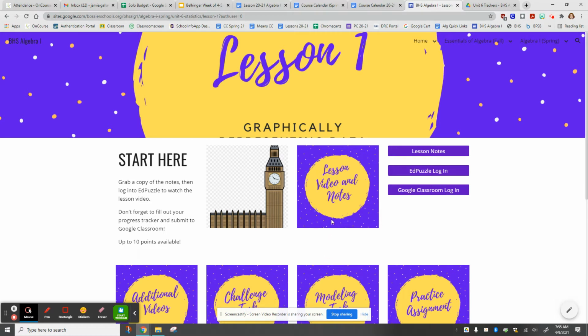The first thing you'll notice is the lesson title up top. It's hard to read here, but lesson 1 is graphically representing data. You'll also notice the clip art. We have paper copies of a lot of the assignments, so if you're on lesson 1 and you need a paper copy of something, make sure that the clip art matches.